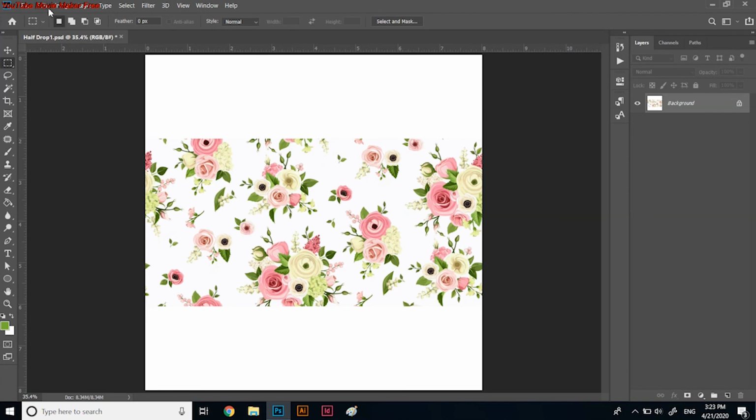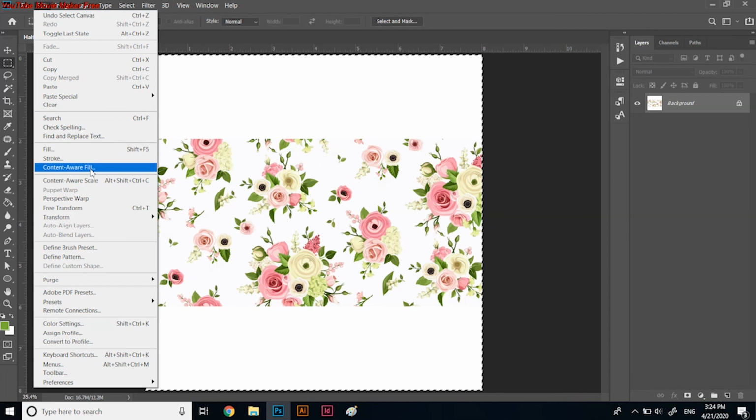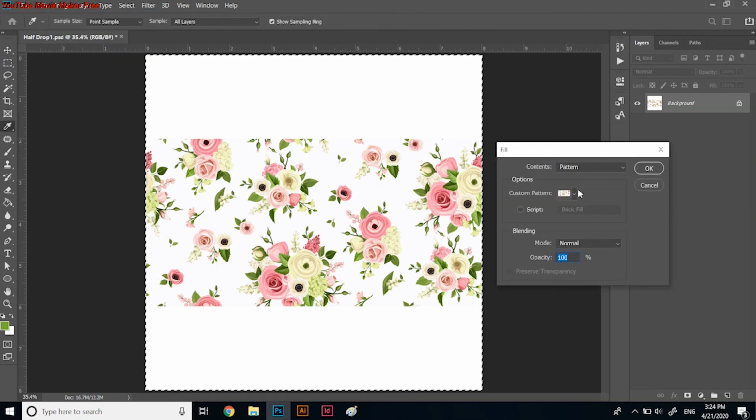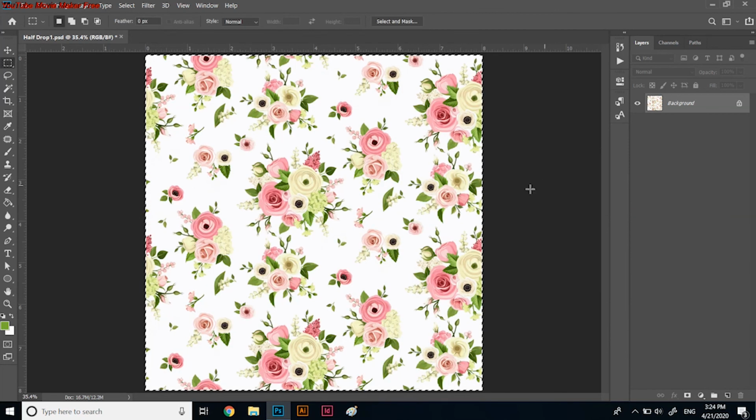Next, select the whole page and from the Edit menu select the Fill option, and a Fill window pops up. In the Options section, push the Custom Pattern button and choose the last square, which is our pattern. And in this way, your design will be repeated in the page as a half drop repeat.